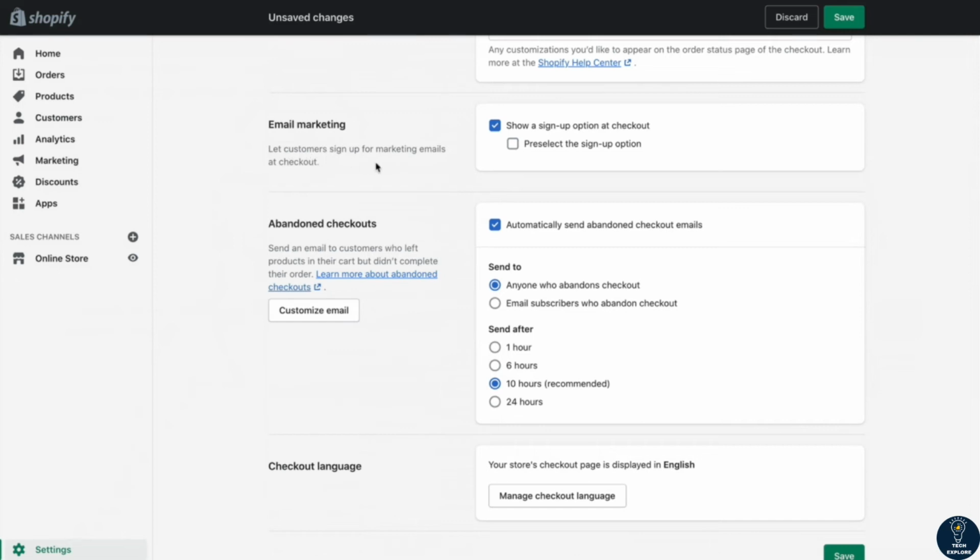So, email marketing: let customers sign up for marketing emails at checkout. I'm going to actually pre-select this. That means usually when people check out, there's going to be a box that says, check this box if you would like to receive promotions in the future. Well, we're going to pre-select that box for them, but they can still unselect it. Hopefully they may not even notice that it's checked, and in the future we're going to have their emails and we're going to be allowed to send them promotional emails and things like that. But again, they have the option of unchecking it. We're just going to take it one step further and check it for them as a default so that they're more likely to accept our promotional emails in the future.